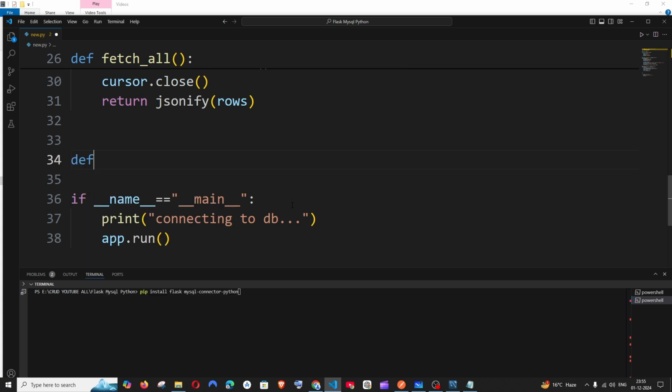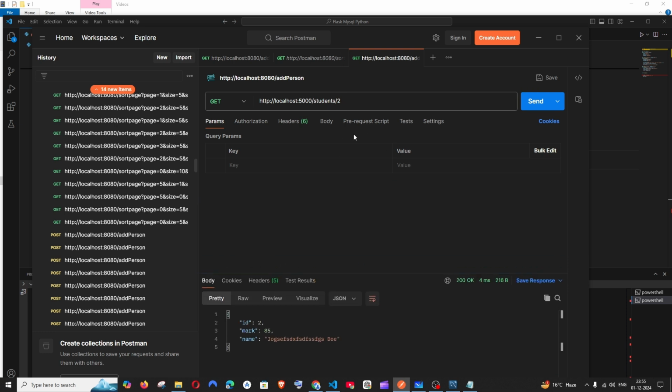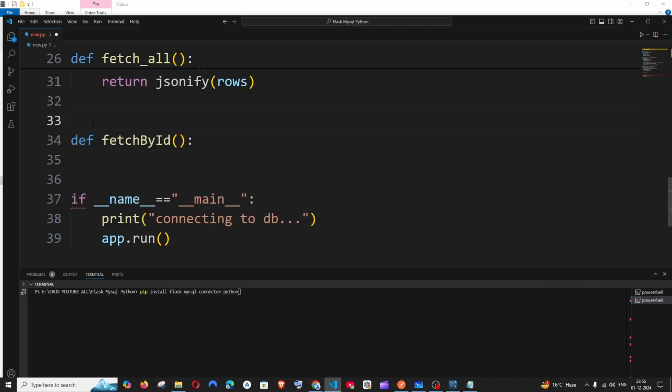So let me just write the code for fetching data by ID. It's going to be def, let me have the function as fetch_by_id, and we will be actually getting the ID from the URL. So I'll be passing the ID something like this. We'll be having the path and we will just send the ID here. So we will be accessing the ID from the URL itself as a parameter. So we will define a path for it.